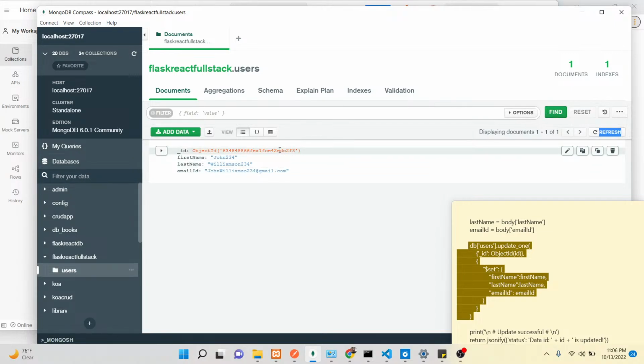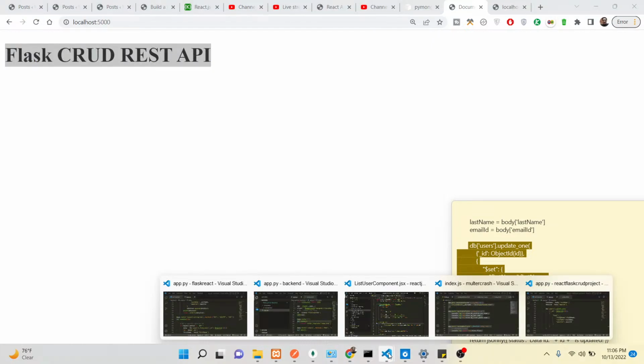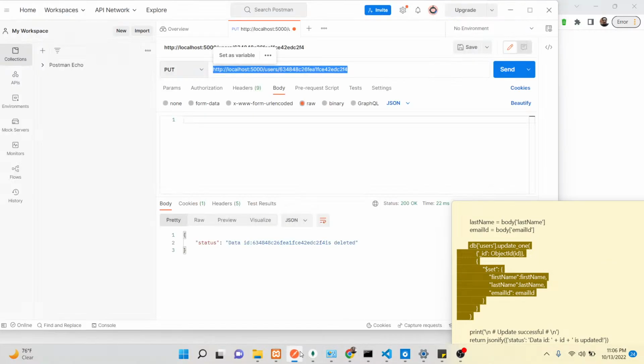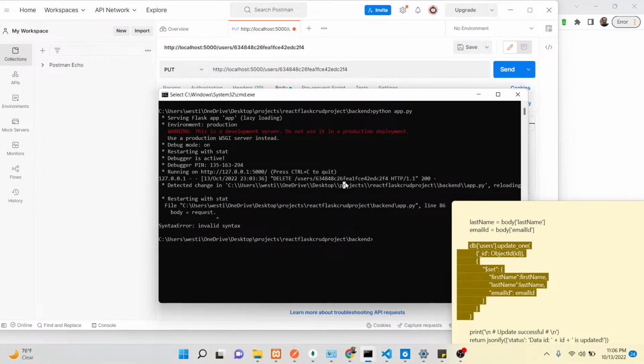So let me paste this ID. So after this, guys, what we need to do is, in Postman, here also we need to provide the change title. So right here, first name, we need to change the first name only. We don't need to change the last name and the email ID. Click on send. So we need to restart the server once again.